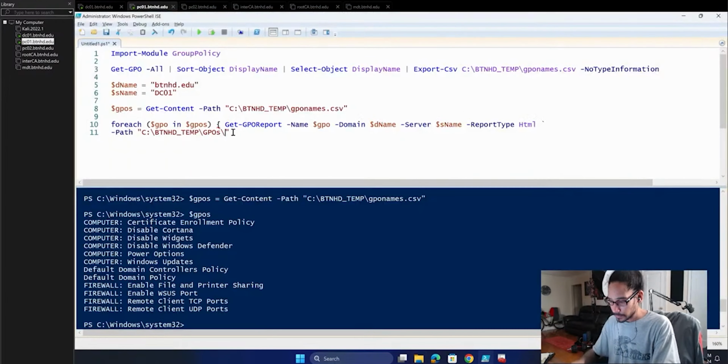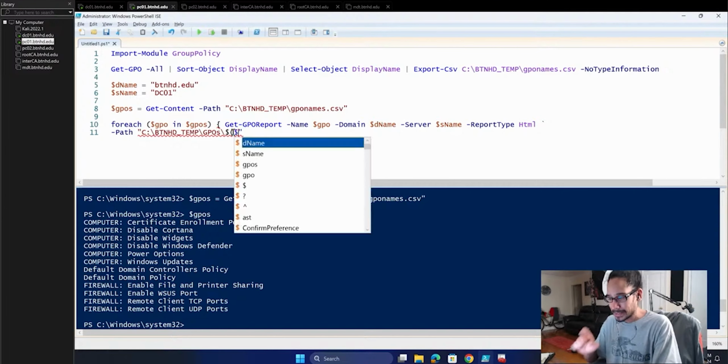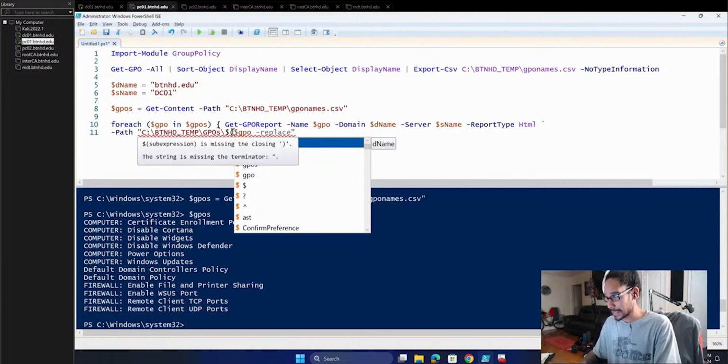So from here, let's do a $, and we're going to do an open parentheses. We're going to do another $, but now this $, we're actually going to call out our variable that's within the foreach loop, and that would be GPO. Now inside here, we're going to use a parameter called replace. Now within replace, we're going to declare a couple of things. So the way that you declare a couple of things is you use a single quote.